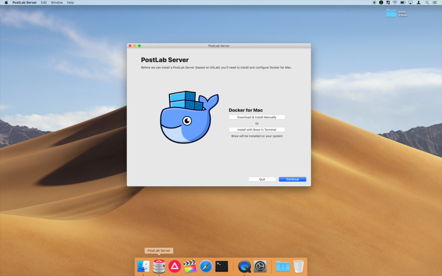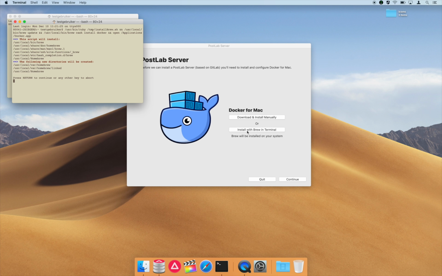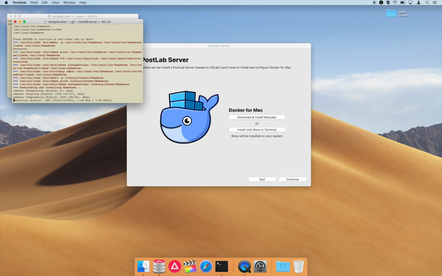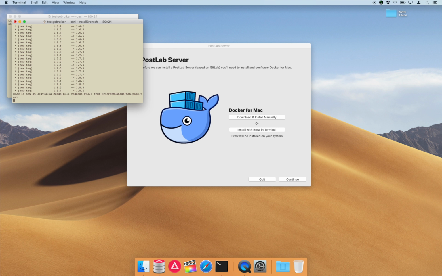And when you open PostLab Server, you get notified that if you don't have Docker installed, you need to install it. PostLab Server can do this for you, or you can simply choose to do it manually, but you need to create an account. And PostLab Server uses Brew to install Docker. And let's start that up. It will open a terminal window, and you need to put in your password. And it will install Brew in this case. If you've got Brew installed, it will simply update it and then install Docker on your system.